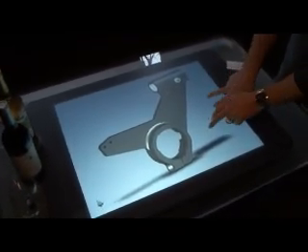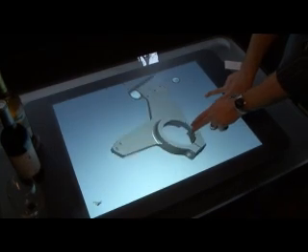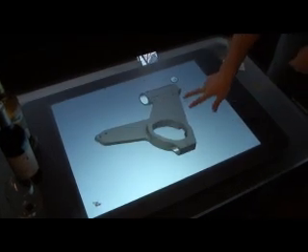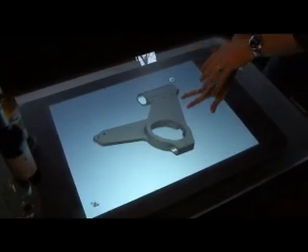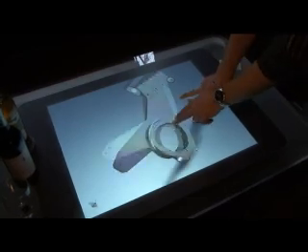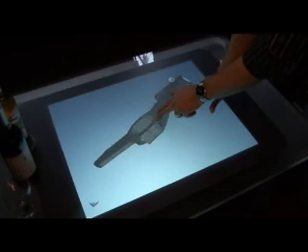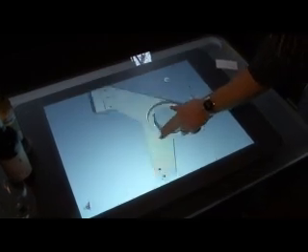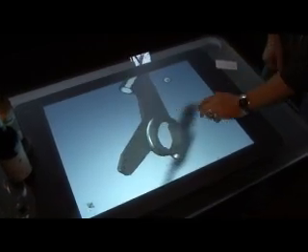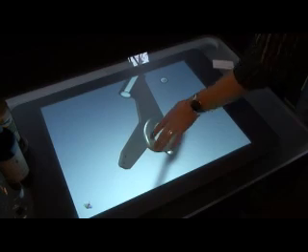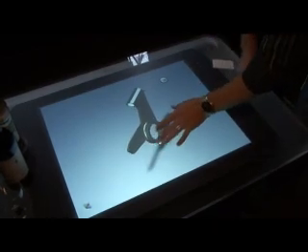So I can interact with the model, I can rotate it around. Putting two fingers down specifies where I want to rotate the model through. Then this finger allows you to interact with the axis. I can even take my finger off, so you get the idea. And I can pinch it, rotate it.